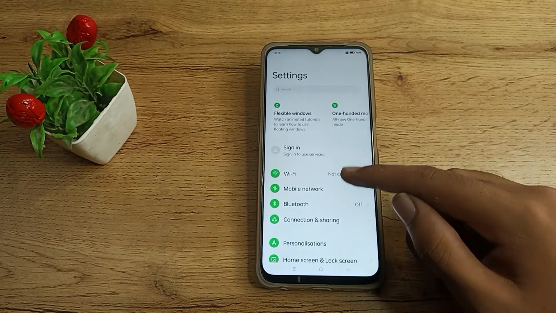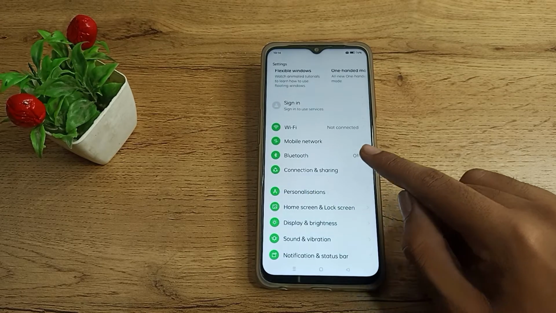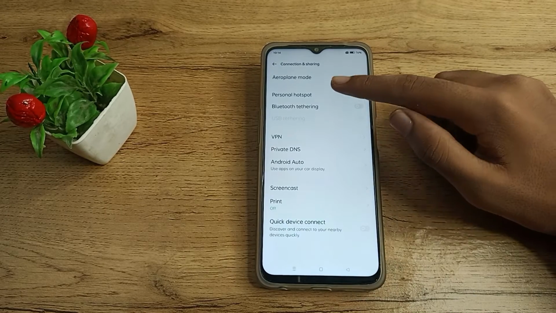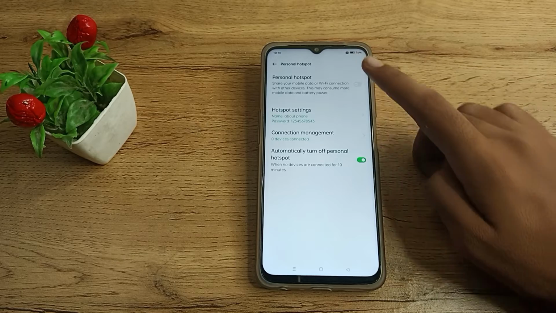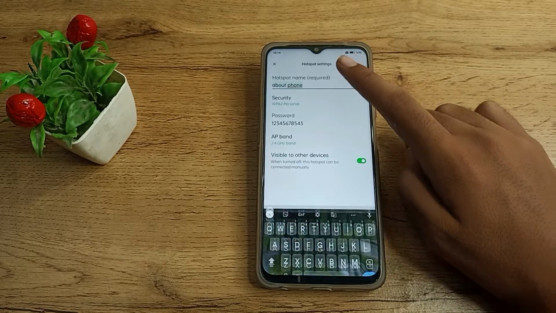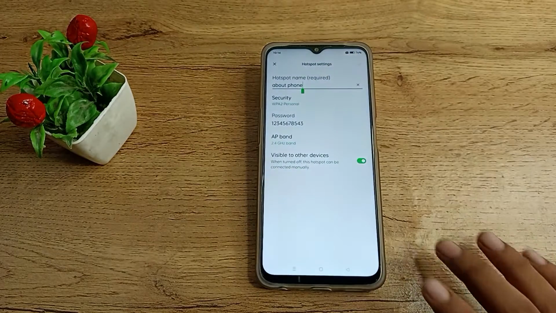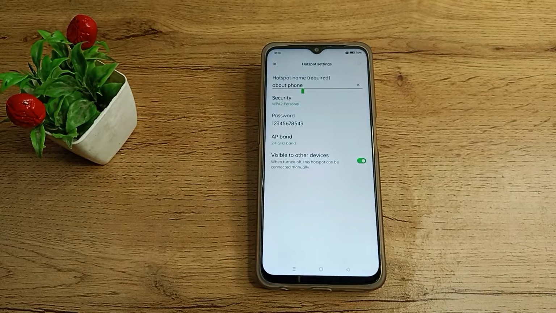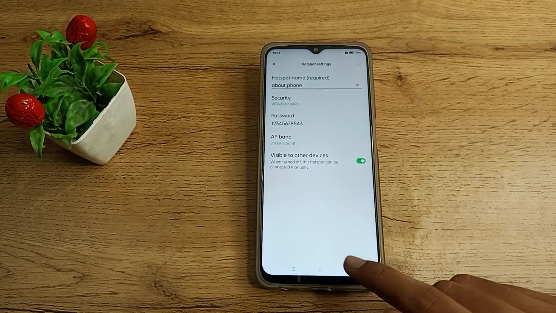So what will you have to do? You can see this Connection and sharing option. I tap here, then you can see your hotspot. I tap here and click on hotspot settings, and you can check your hotspot device name from here, under About phone. And if you want to rename your device name, you can rename it.